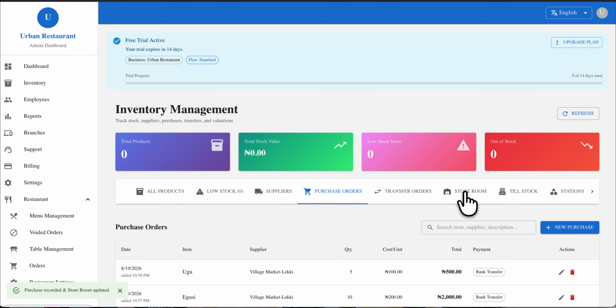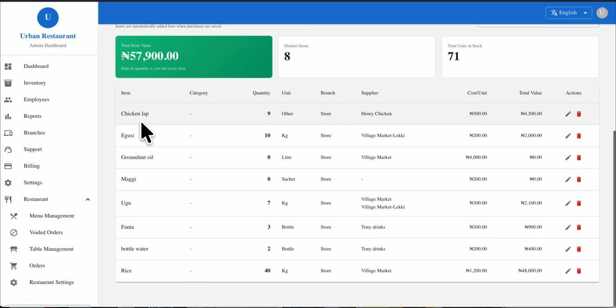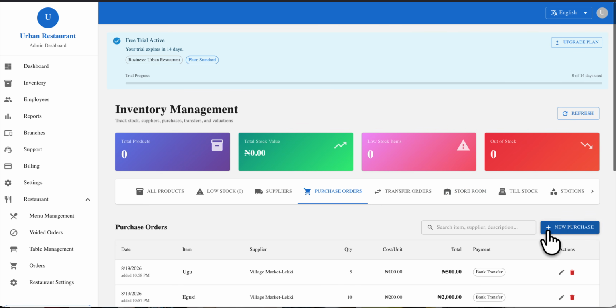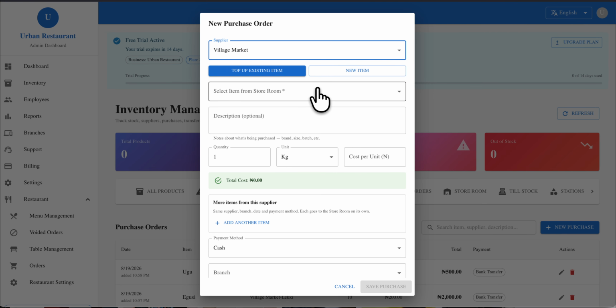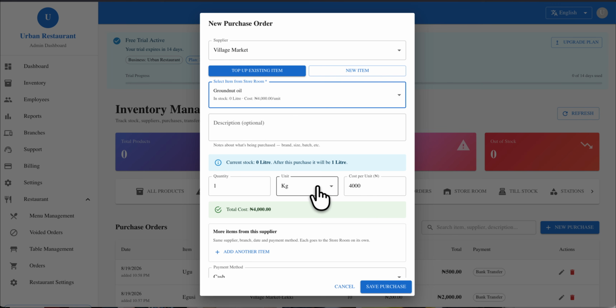So this is what we have in our store so far. I already bought some other items. We have chicken lap 9. We have egusi 10 kg. We don't have groundnut oil. We don't have Maggi. So let's stock groundnut oil and Maggi. Let's go to purchase. Let's say this supplier. So groundnut oil, we have 0.